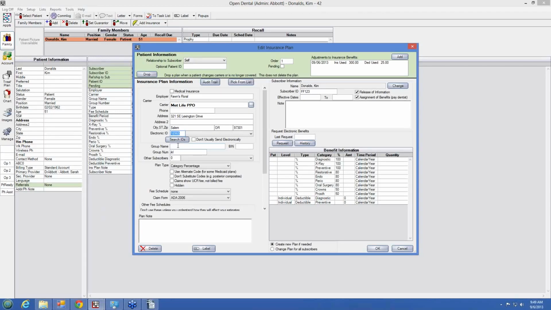To mail these type of claims, check the box Don't usually send electronically. The plans marked as such will be easy to identify when you electronically submit the remaining claims. The Other Subscriber fields shows the number of subscribers who use this plan. Click the down arrow to see the name of the other subscribers.